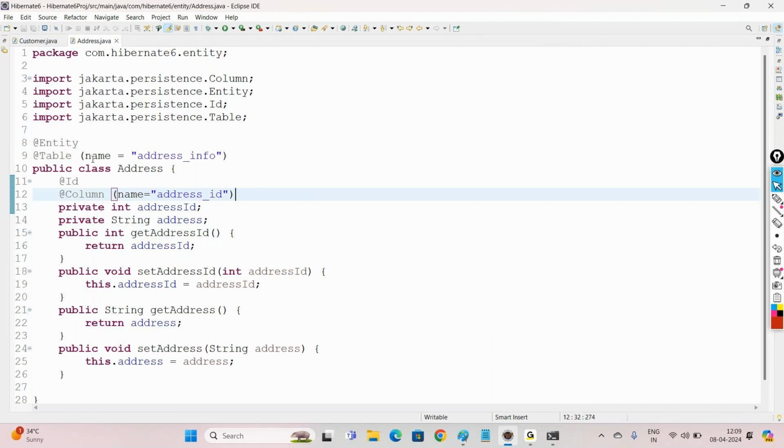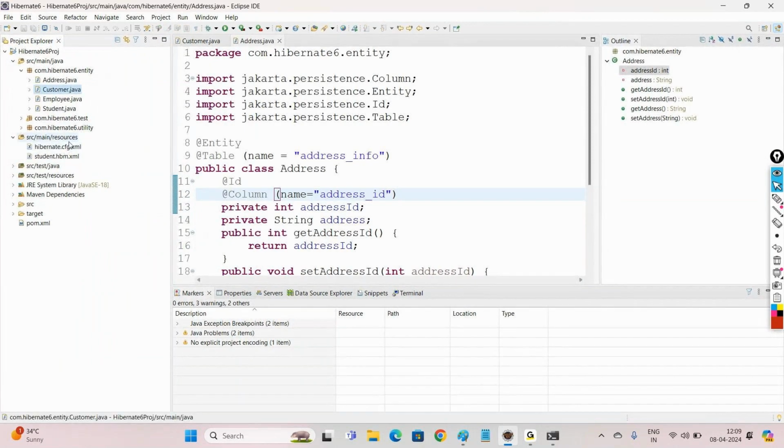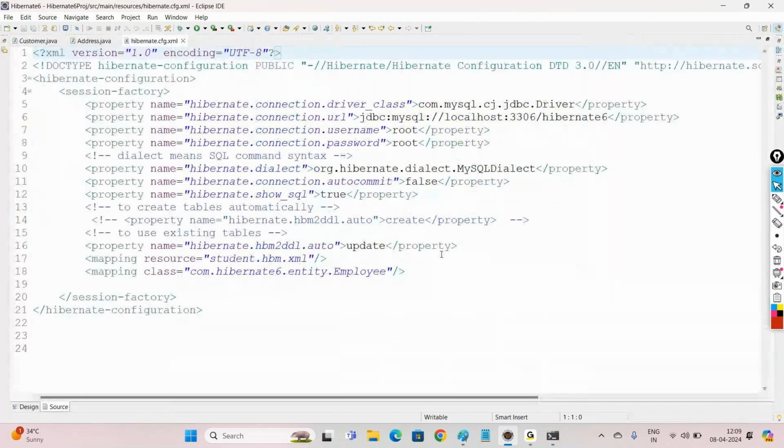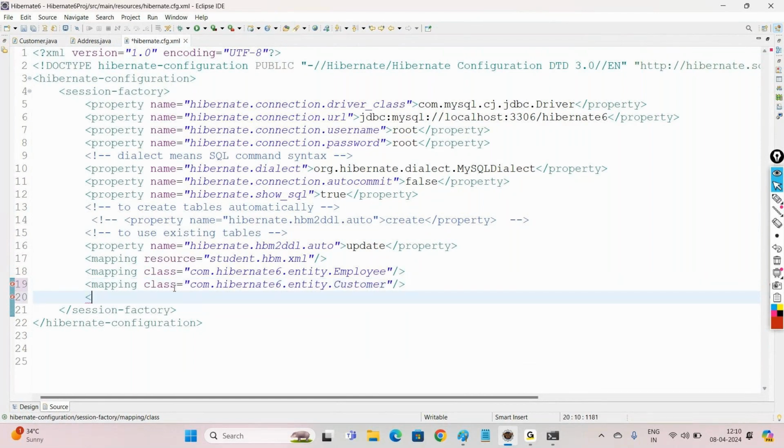Now, once we create these POJO classes, we need to add them to the configuration file. So under src/main/resources, go to the hibernate.cfg.xml file and add the mapping resources. Here you can say mapping class equal to com.hibernate6.entity.Customer. One more mapping class equal to com.hibernate6.entity.Address. So we're adding these two classes to the configuration file.